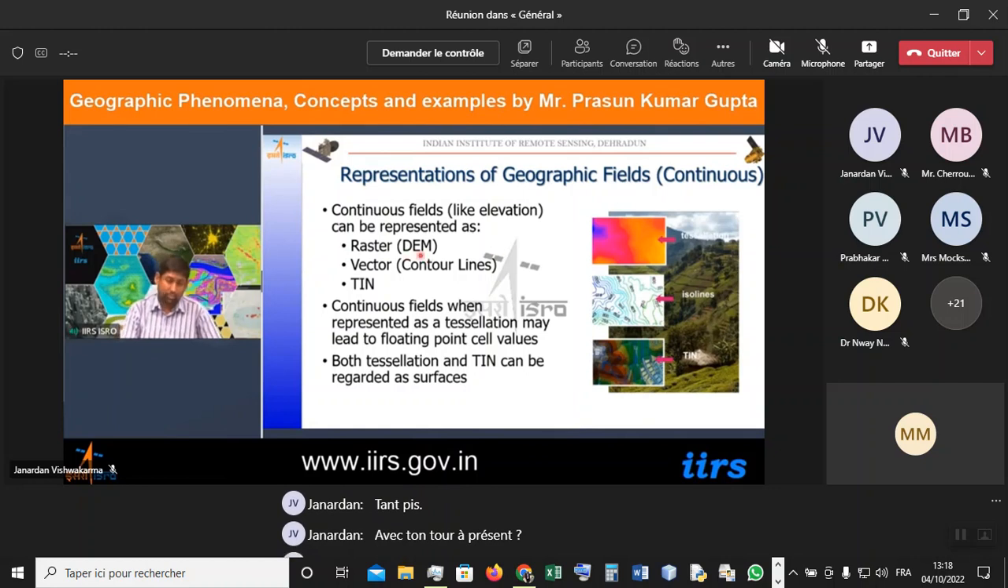So elevation could be shown as a digital elevation model. This is a raster data model. This is how it looks. Here the pixels shown with the blue color have low elevations. The ones shown with yellow and orange have higher elevations.